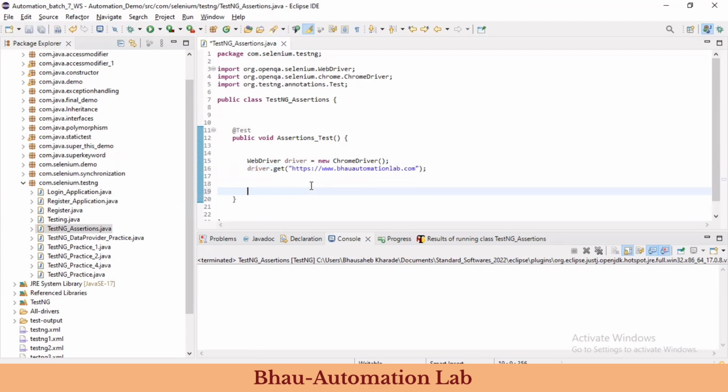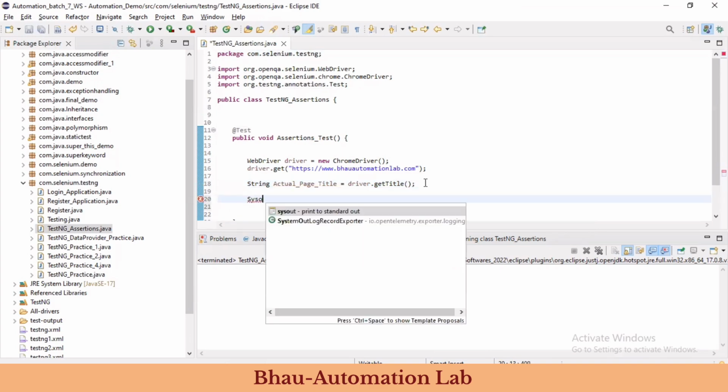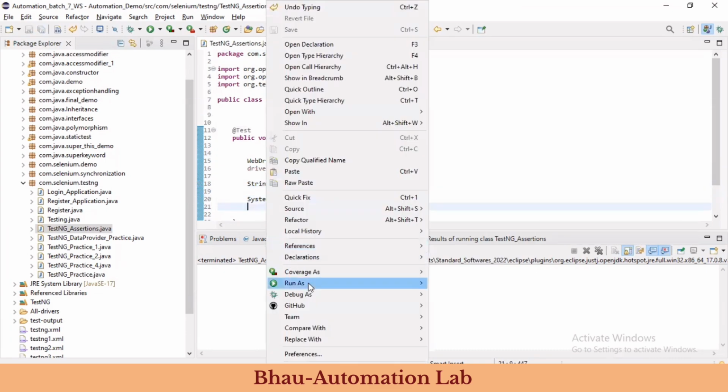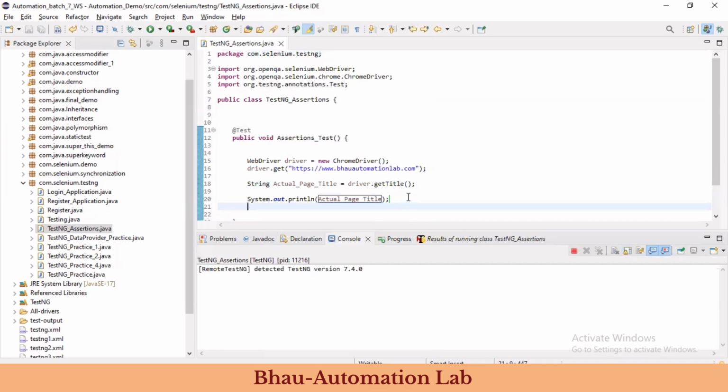Okay, and let's print the title in the console. We can say String actualPageTitle is equal to driver.getTitle(). Okay, so our script is ready. Let's print this title in the console: System.out.println(actualPageTitle). Okay, let's run this code and see what title is printing here.